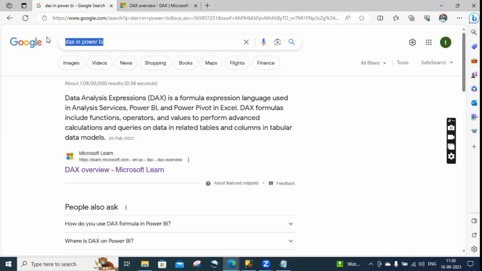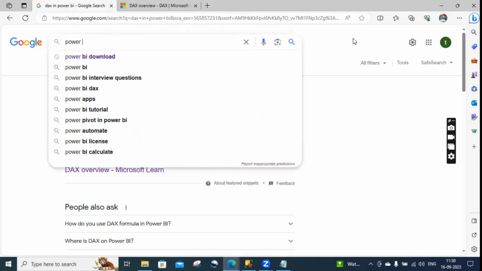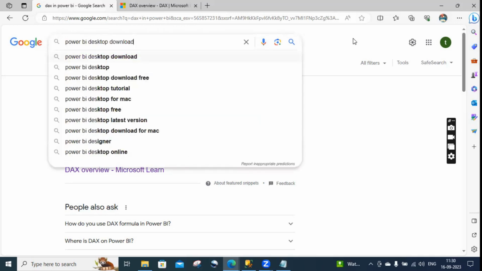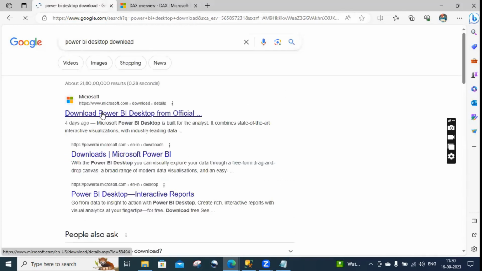Okay, so let's install Power BI Desktop. How to install Power BI, and I'll go through Power BI in detail later on. Just the installation part we will cover today. Power BI Desktop download. Just type it, and it will lead you to the Microsoft site. Power BI is a product of Microsoft, right?